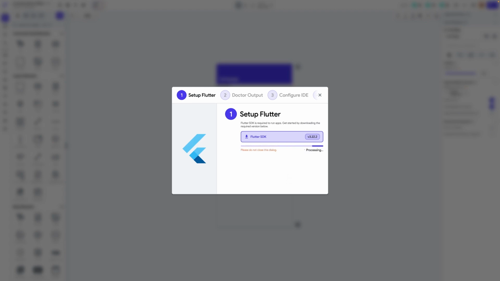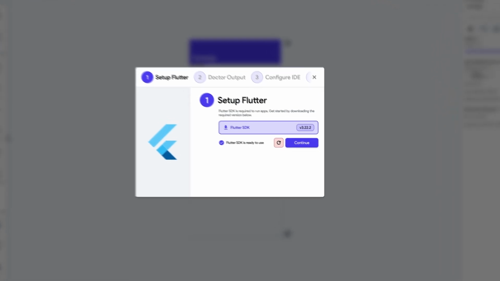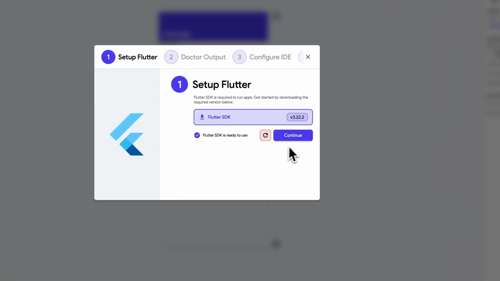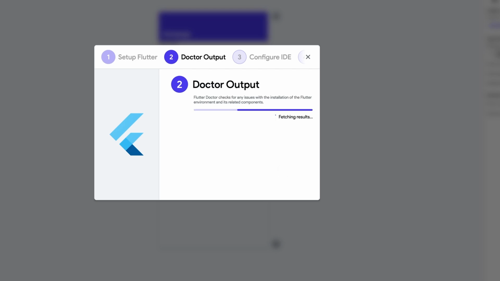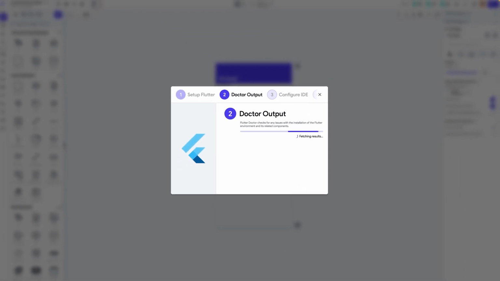Just keep in mind, you cannot run an iOS app on a Windows machine. You have to have a macOS version, but you can run an Android app on macOS. Once it's ready to use, click on continue, and go to the next option, which is running the Flutter Doctor command. Flutter Doctor, if you don't know, is going to check your environment for any issues that might prevent you from running the application.